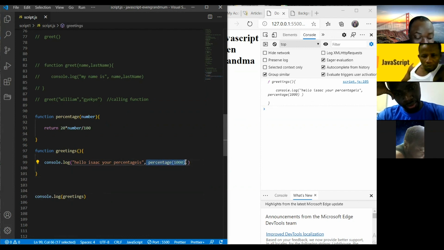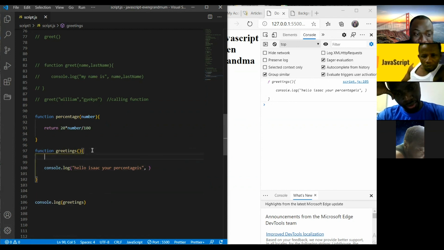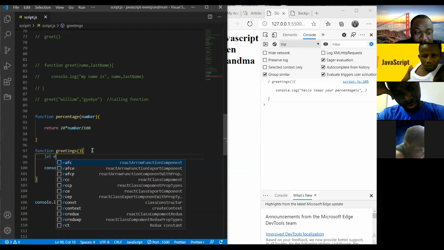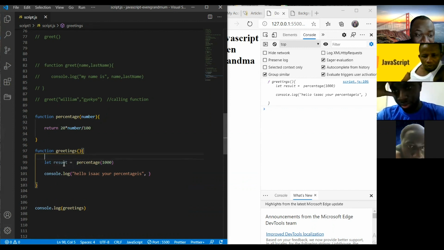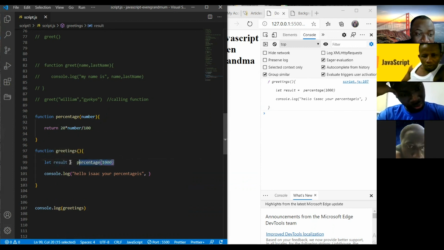Okay, let's do this. We can put this one in a variable, like let result equals that thing. You understand? But we are calling the function inside the function, so it will not work calling this function here.